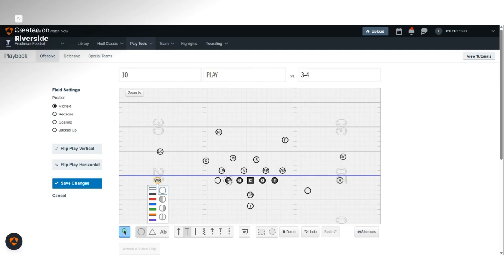So similar idea to your zone blocking. Well, I got the gap to my left. We're running zone left. There's nobody in that gap. Where's the next man? Well, that's too far. They're going to double team here. So I'm going to move on up to the next level and get that gap.